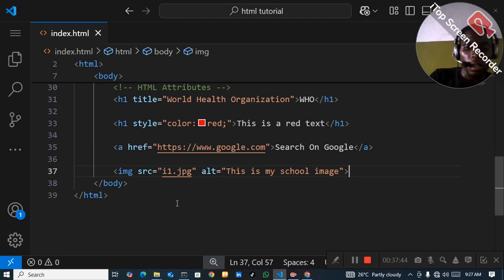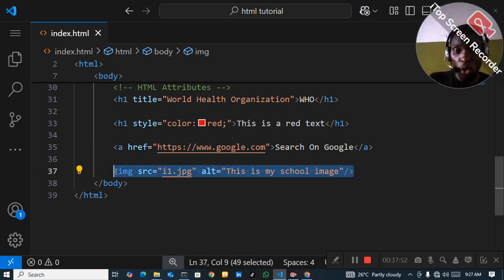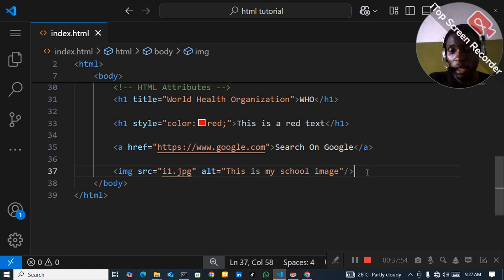So you see, now let me come here and close. You see, this image too is called an open tag. This image you see here is also called an open tag because it doesn't have open and close. You just open it once and use it. It's called an open tag. So an open tag is a tag that only opens, they don't close.